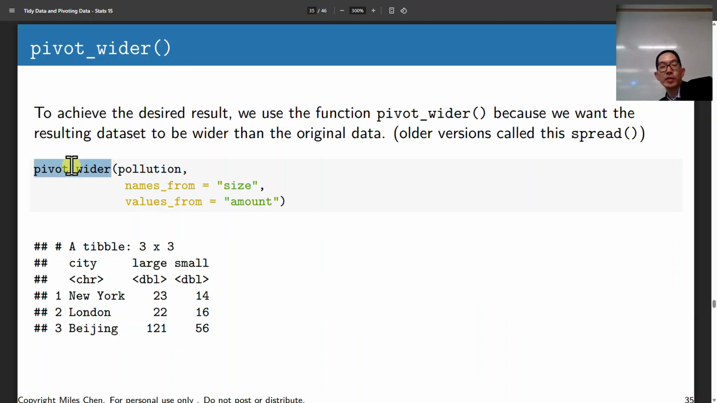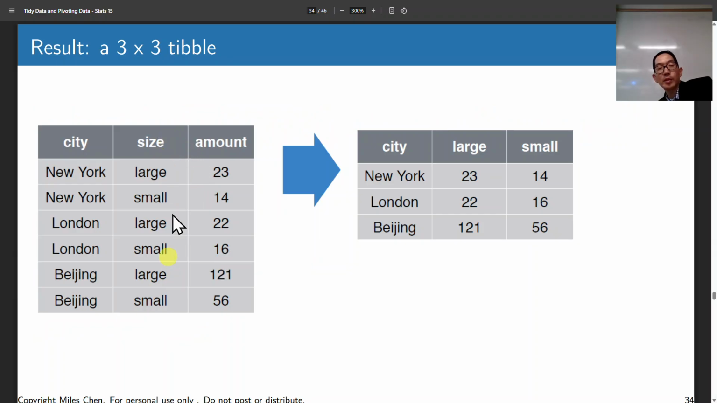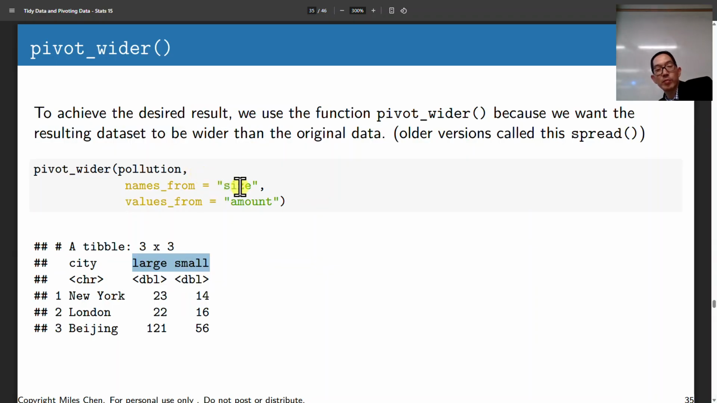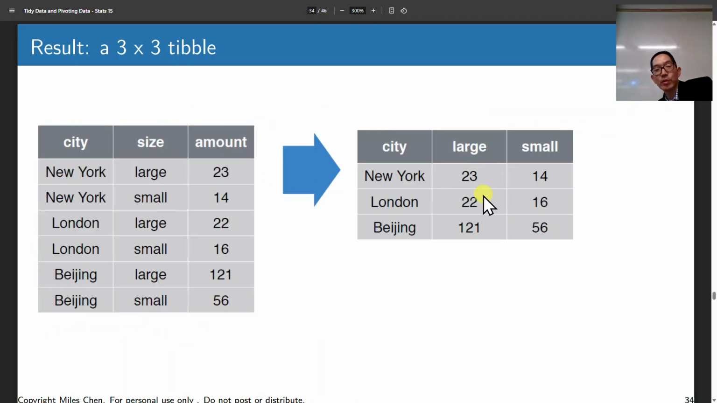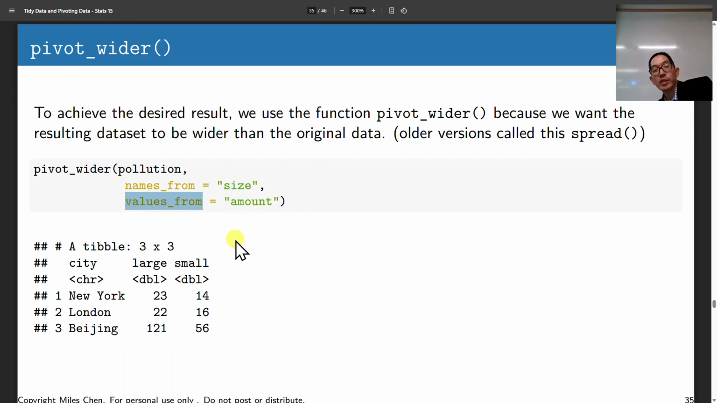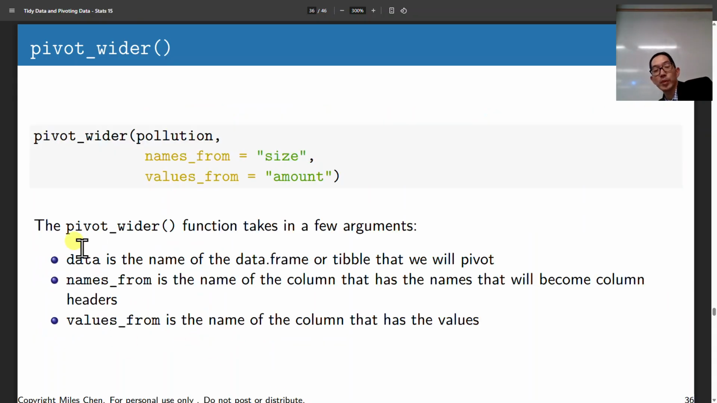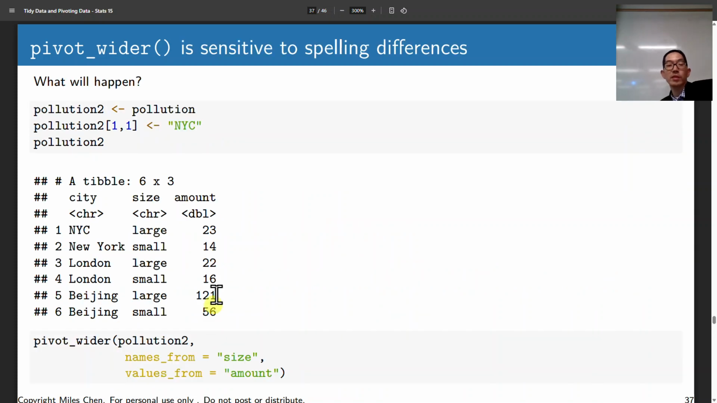And so this operation is called pivot wider. We're going to pivot the pollution table. The names, large and small, come from this column size. So it says names come from where? Size. The values, these 23, 14, 22, 16, they came from the column called amount. So the values came from amount. And that's how this gets arranged.